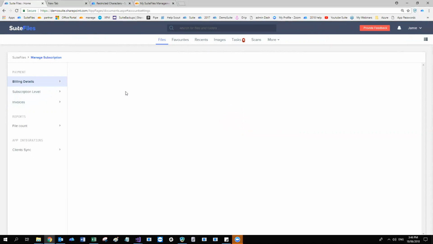Cool. So the next big thing really for admins is around folder permissions. The way that folder permissions work is you create security groups, and then you use them in the folder permissions to determine whether users have permission to access that folder and its contents or not. So what we want to do is go to the More tab in our SuiteFiles site. We want to click More, and then click Manage Users and Groups.